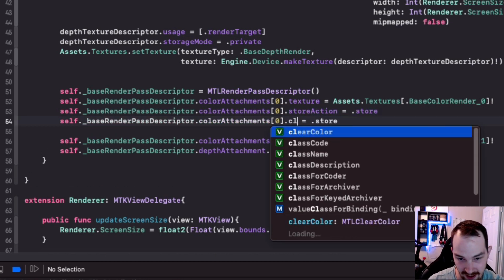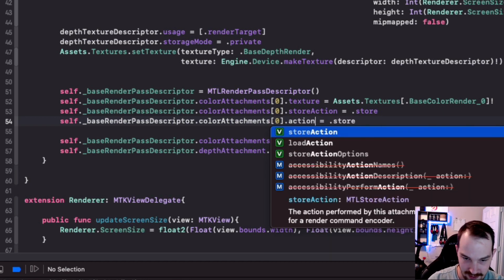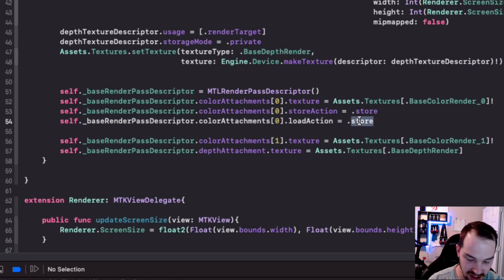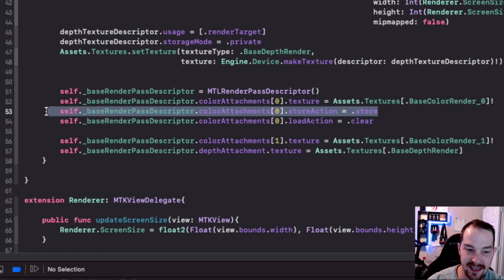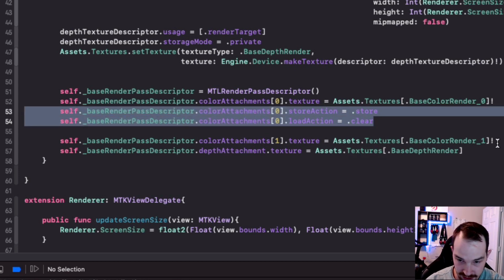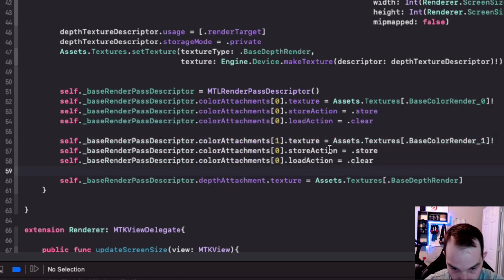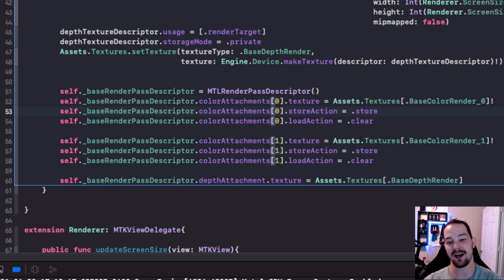So we can say the clear action, or sorry, the load action. I'm sorry, the load action is .clear. So anytime the shader loads up the image, it's going to clear it. And here we are saying that we want to store this just like so. And then we need to copy that also for this one. So at 1. Let's go ahead and press play and see our beautiful work.